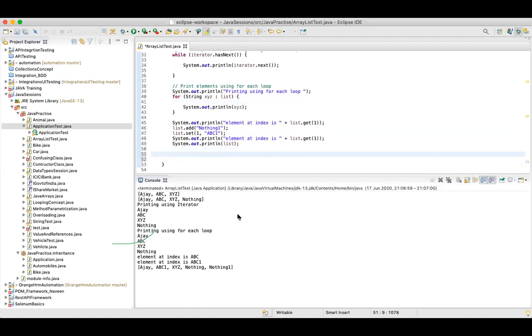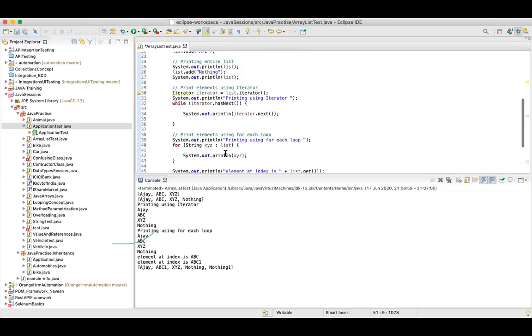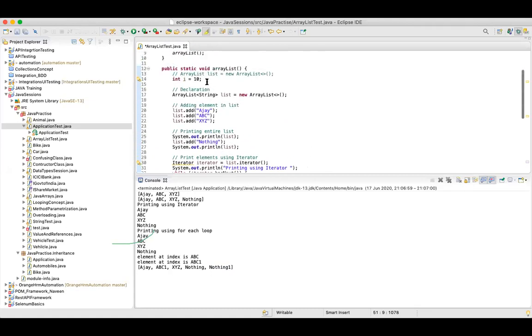Ajay, I have a quick question. Quick question. Yes. Can you go up a little bit? You declared the variable i is equal to 10. I'm just curious about this i. I didn't see it used anywhere. Okay. Here. Yeah.